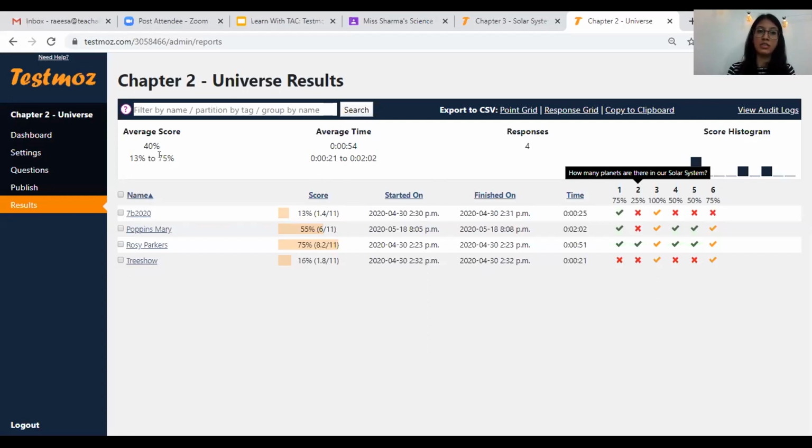Once again, you can see the average score of your class, that is 40%. You can see the average time taken by all your students to complete the test, the number of responses, etc. So this is TestMoss for you. I find it to be really cool. You can use a lot of different features for free. Yes, there is a premium version with a lot more features, but like I said, the free version comes with its own benefits as well.